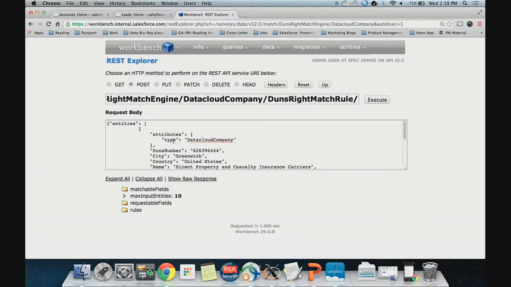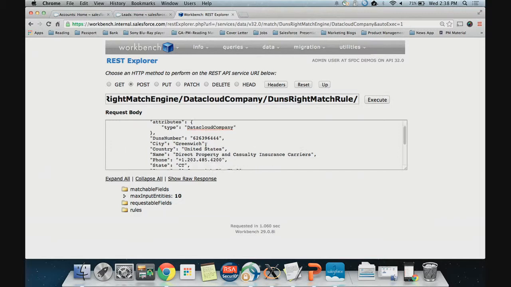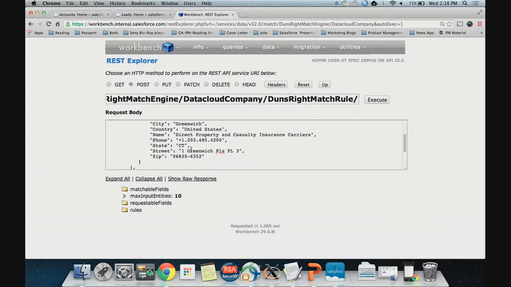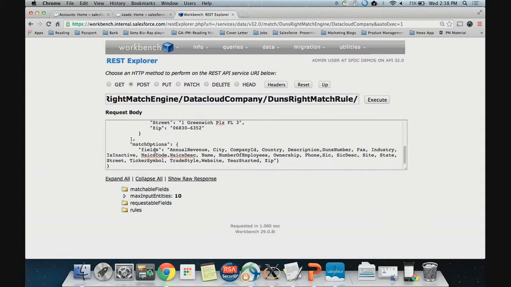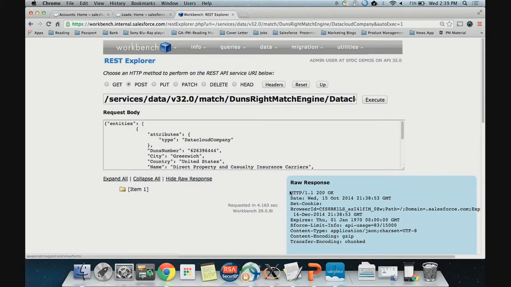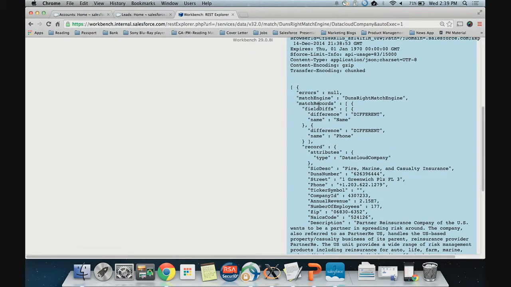Looking at a request, as you can see, I've specified in my request that the attribute I'm matching is a Data Cloud Company, followed by all the fields that I've specified for my record. And finally, the fields that I'm requesting back in the response. So let's say I try this match. So I got back a response, expanding the response. As you can see over here, we didn't find any errors. There were no errors while matching the record.